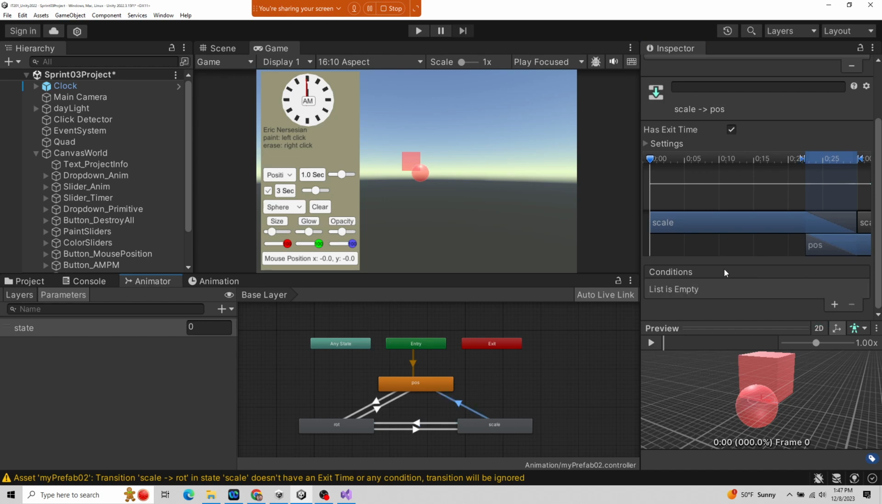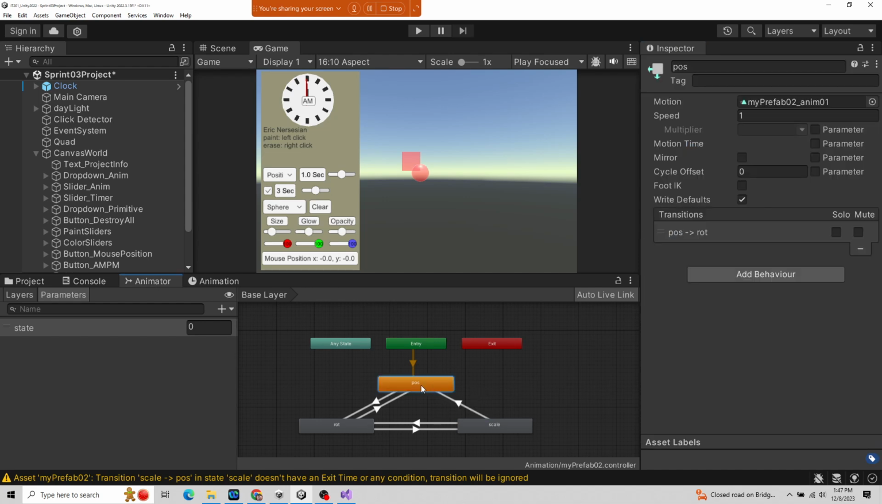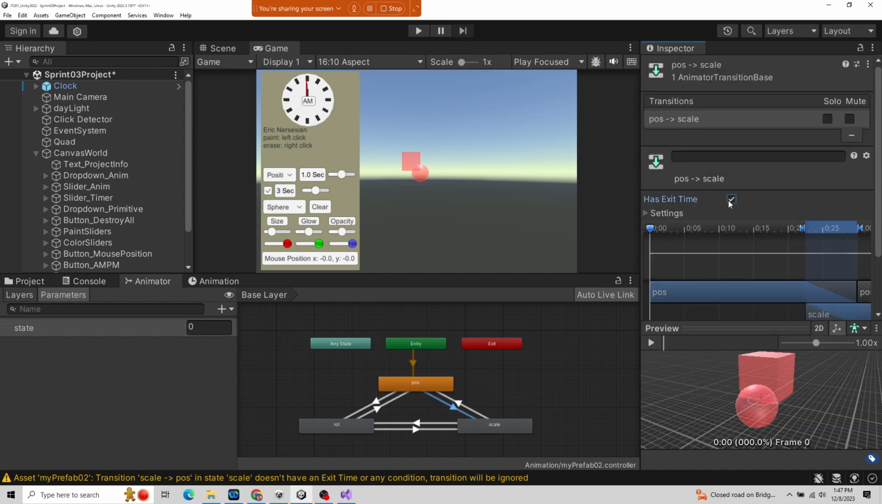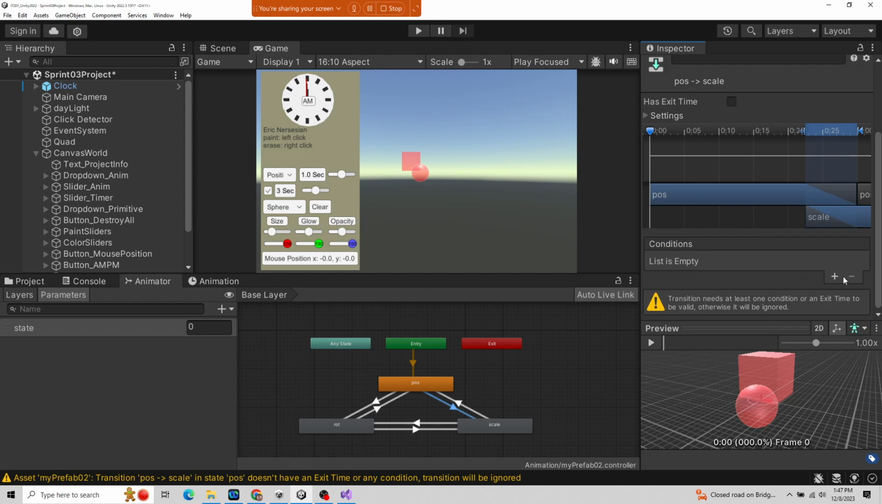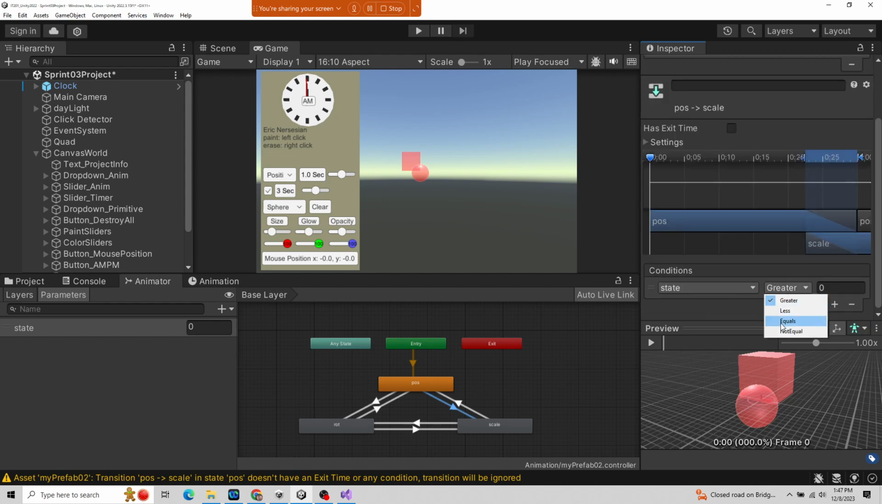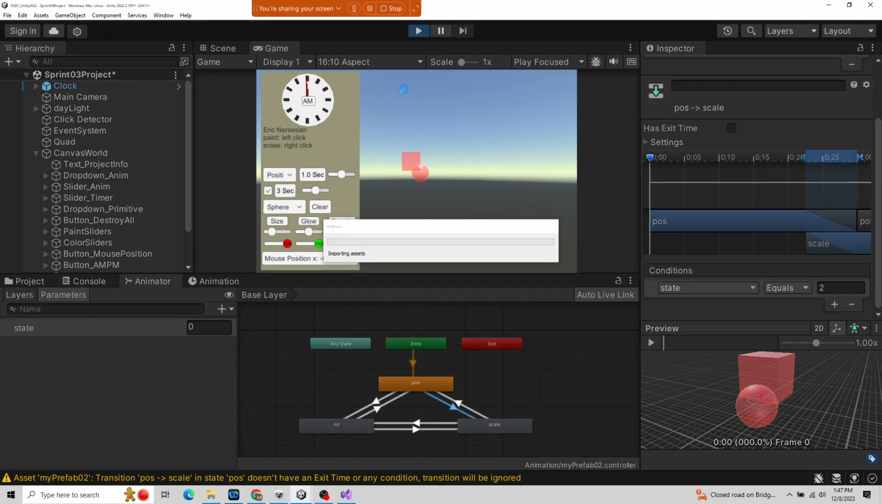And this one here, we're going from 2 to 0. So state should be equal to 0. And we're missing one direction. We're going from state 0 to state 2. So that means state should be equal to 2. All right, so I set up my transitions.